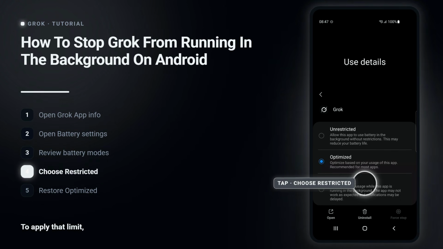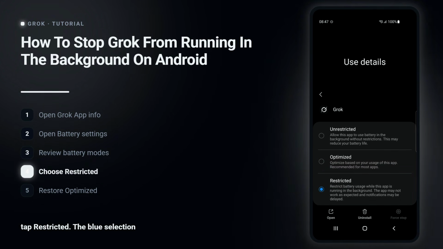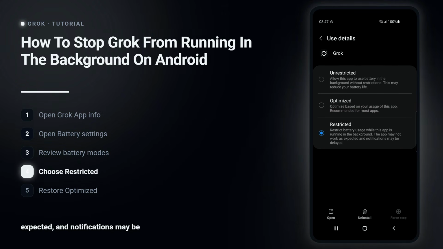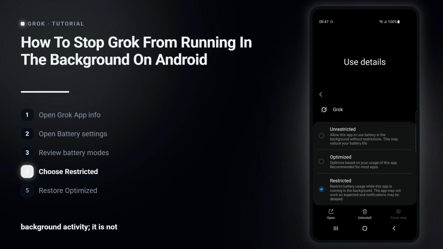To apply that limit, tap Restricted. The blue selection circle moves to Restricted immediately. Read the warning underneath. Grok may not work as expected, and notifications may be delayed. This option limits ongoing background activity.